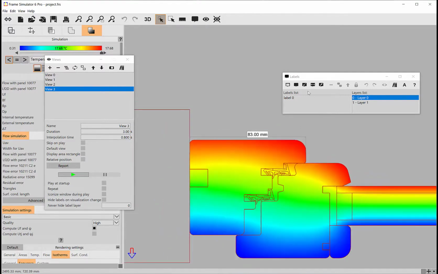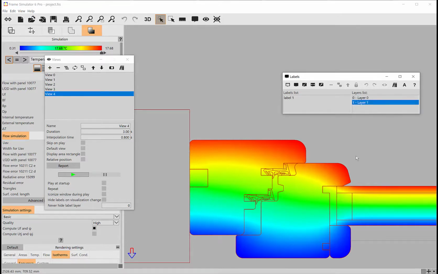An extremely useful information saved with views is visibility of labels layers.